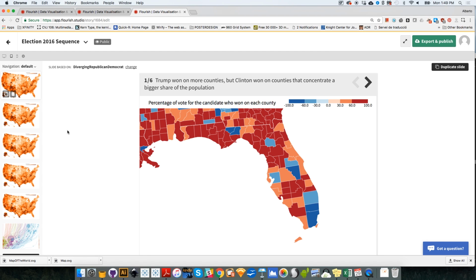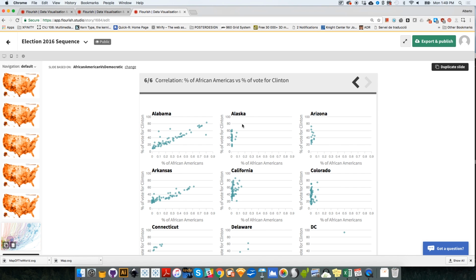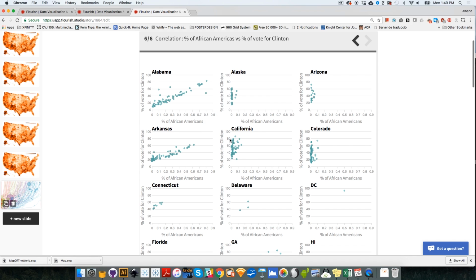Now on the original story, if you remember, at the end I added a random scatter plot showing the correlation between percentage of people who are African Americans county by county in comparison to the vote for Hillary Clinton. So I found it interesting that, for instance, in southern states, there's a very strong correlation between percentage of minorities, in particular African Americans, and percentage of vote for the Democratic candidate. There's a very strong relationship. The more African Americans you have, the more vote for the Democratic candidate, which is a relationship that is not that clear in other states.